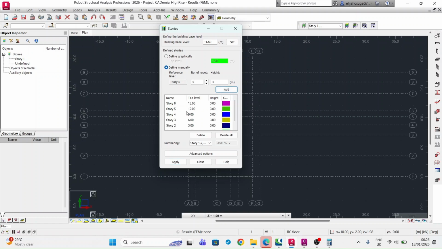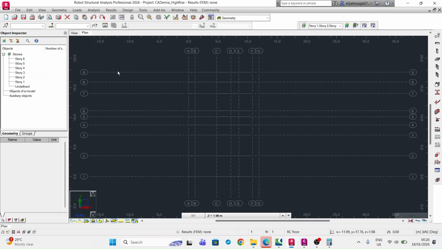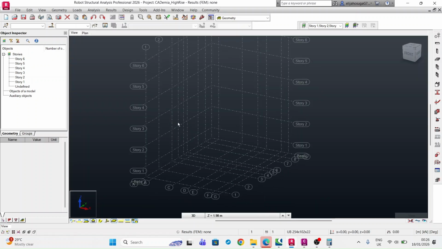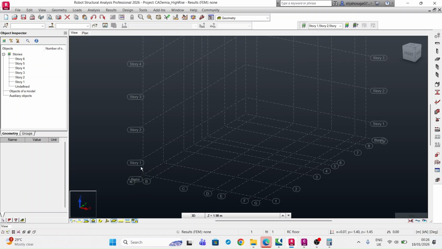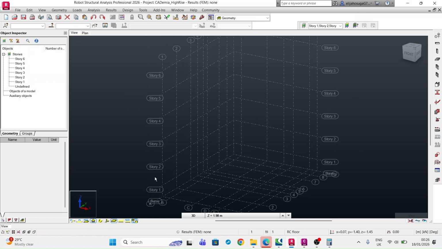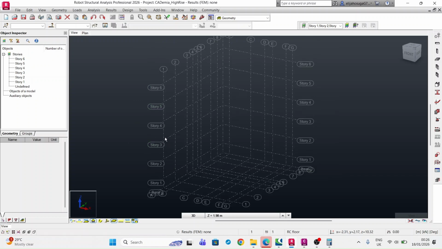I add before I apply. So I've just added the stories. Let me now apply and then close. For us to see whether what we've done has been implemented, we just go to the view section, and here you can see now we have our base level, we have our story 1, and we have the 5 floors. 1, 2, 3, 4, 5 here.